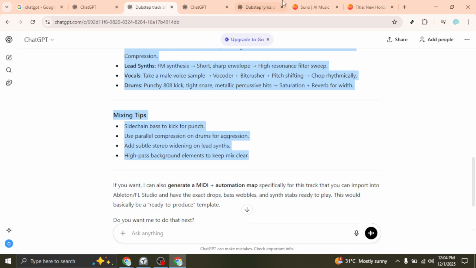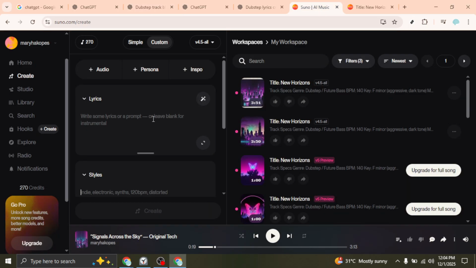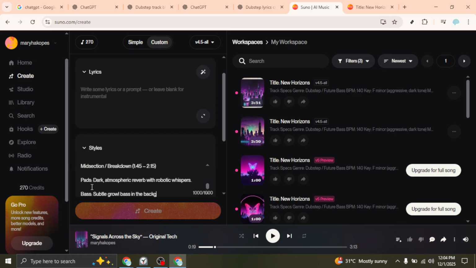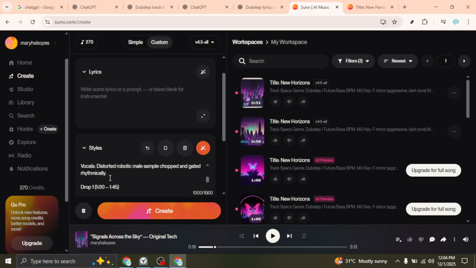Now head over to Suno and open the Create page. In the Styles field, paste the prompt you just copied. That's Ctrl+V on Windows or Command+V on Mac. This tells Suno exactly what kind of dubstep track to build.